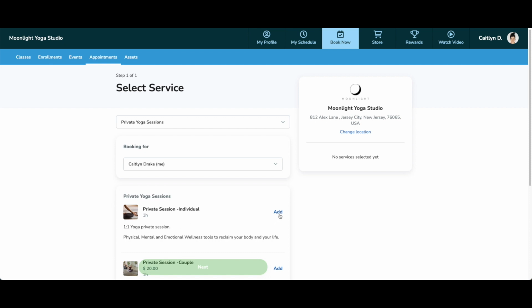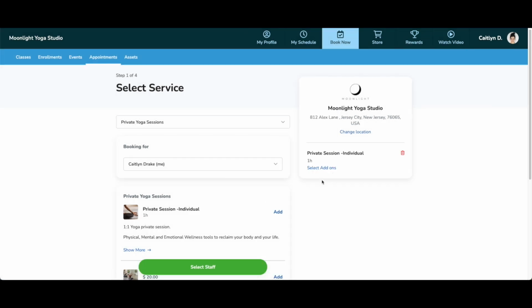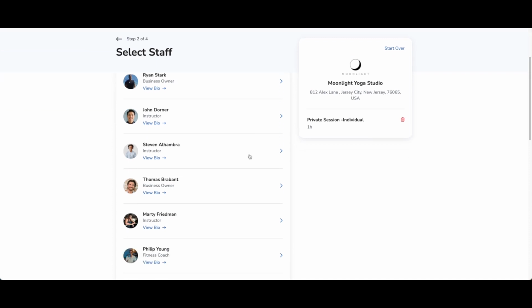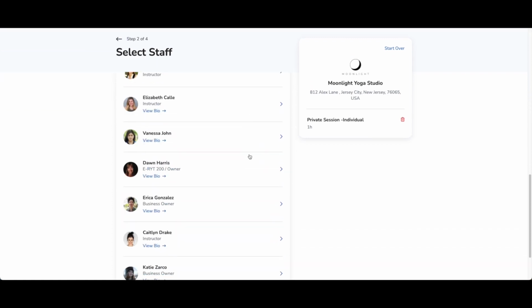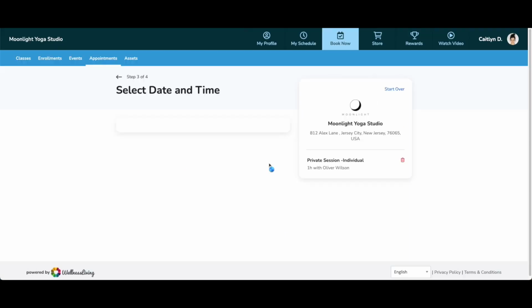We know that he has already reached his appointment limit. So as a client, I probably don't know that yet, but let's go ahead and add our session to the cart. I'm not going to have any add-ons. And then we'll go ahead and click on Select Staff. So I can scroll through the list and find the staff member that I want to book with, which in our case is Oliver. So I'll click on him.